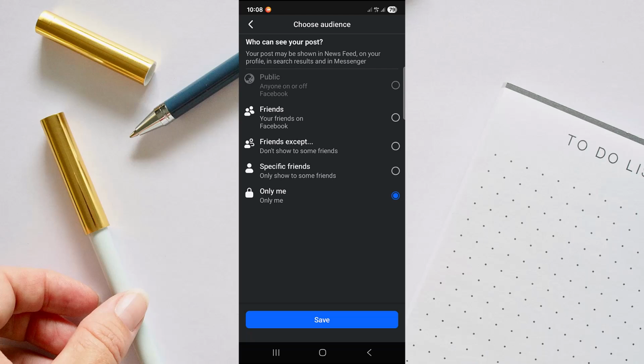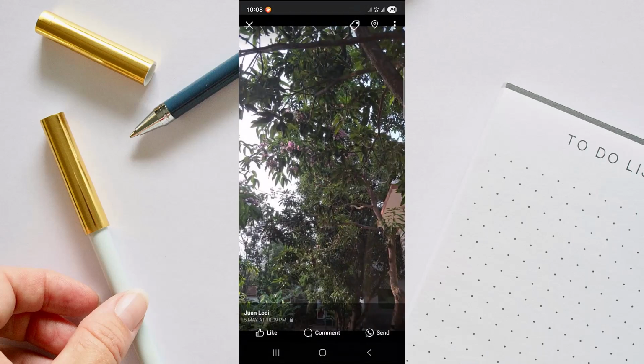So once you do it, please tap on save and your privacy is set and your photo is hidden. So yeah, this is how you can hide your photos on Facebook.